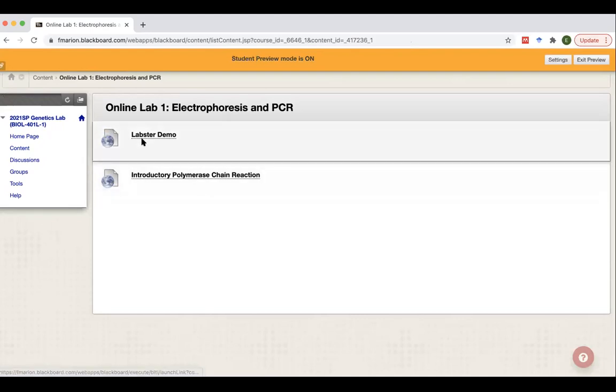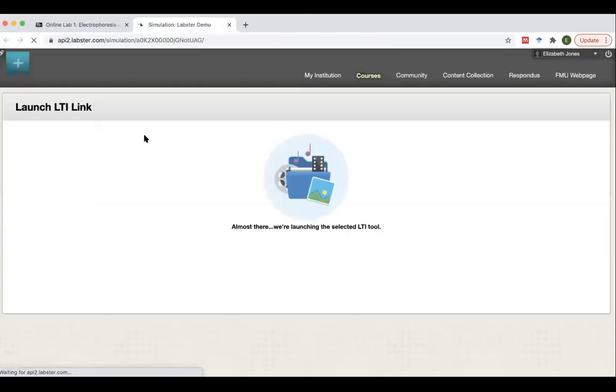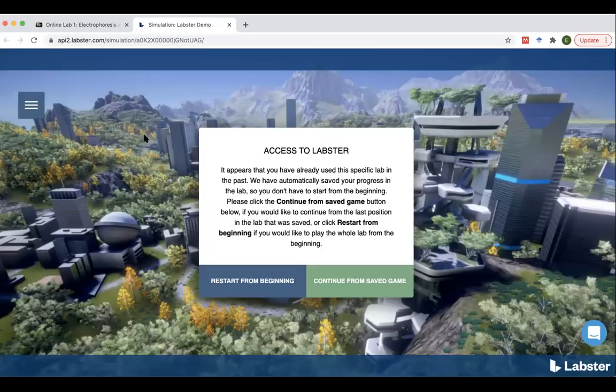These Labster links, all you'll have to do is click. You're automatically enrolled in Labster. There's nothing for you to purchase. It'll take you directly there. The introductory PCR is what you'll do individually. Today, we're going to go through this Labster demo together so that you can see how the platform works. So I'm going to click on this, and that automatically takes me to the Labster simulation.